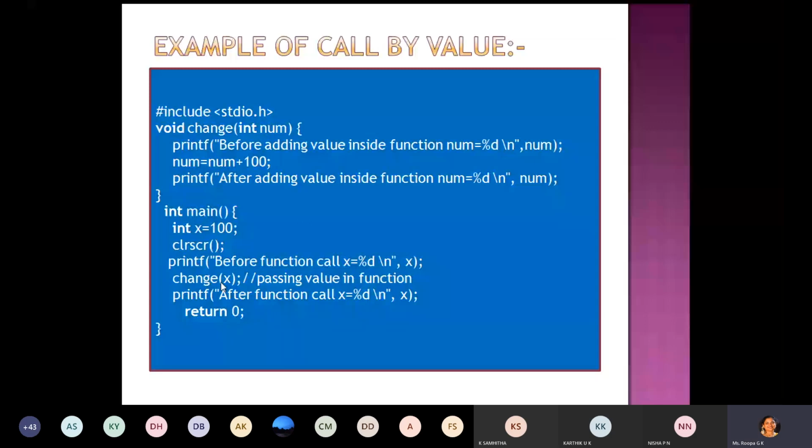The change of x function is called now. Control is with this function. It will print "before adding value inside the function". What is the value? That is 100. So this printf statement will be executed, and the value will be 100.